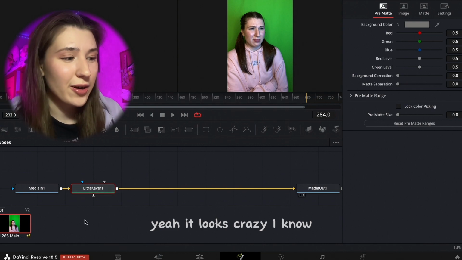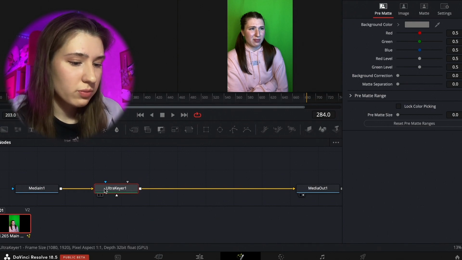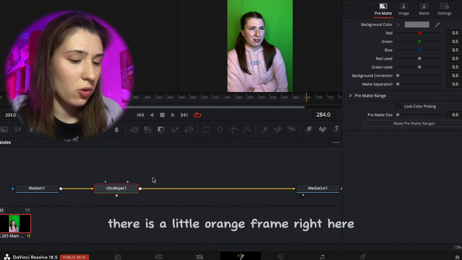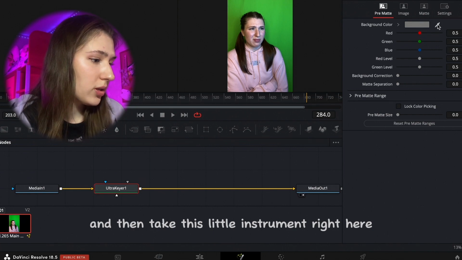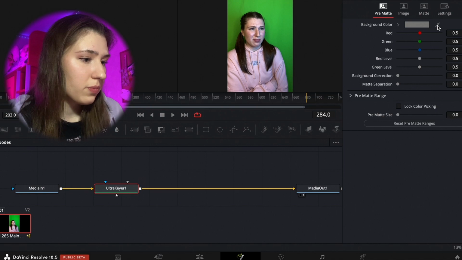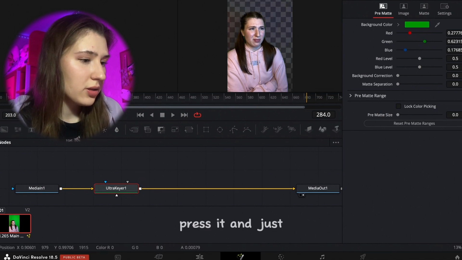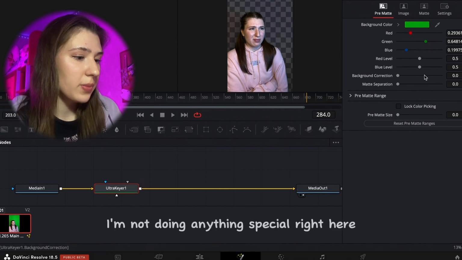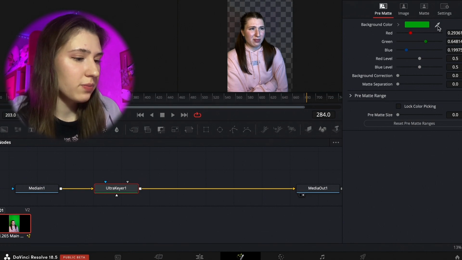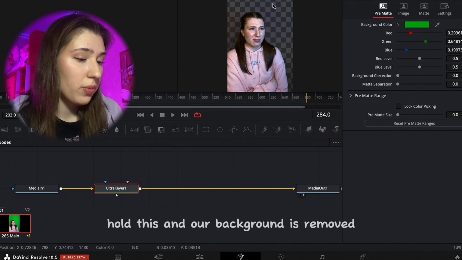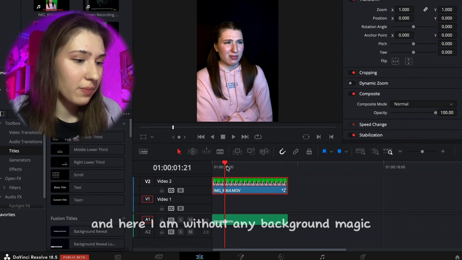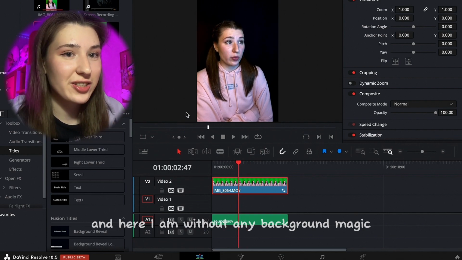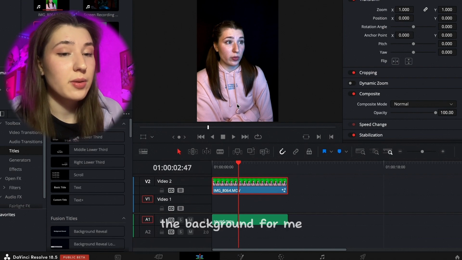Yeah, it looks crazy, I know. But what we're gonna do, make sure that it's selected. There is a little orange frame right here. And then take this little instrument right here, press it, and just cut our background. I'm not doing anything special right here. I just press this, hold this, and our background is removed. I'm gonna go back to my edit page, and here I am without any background. Magic.